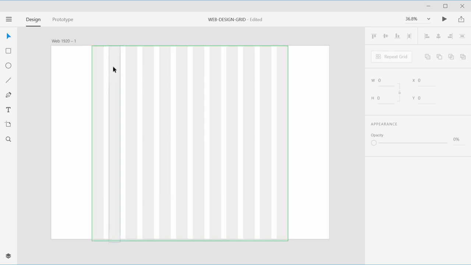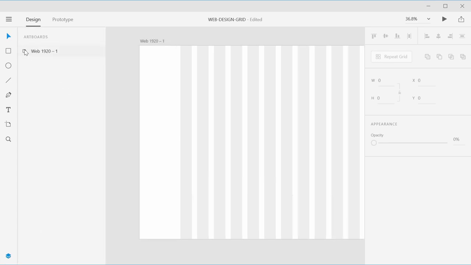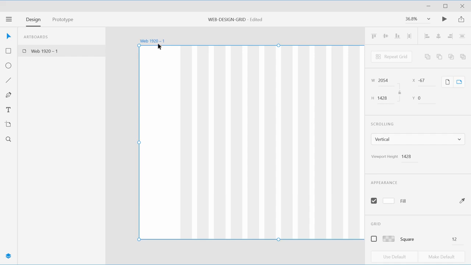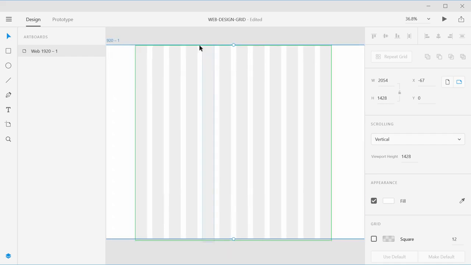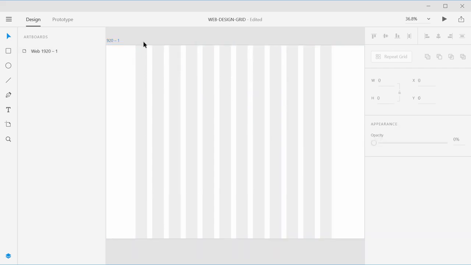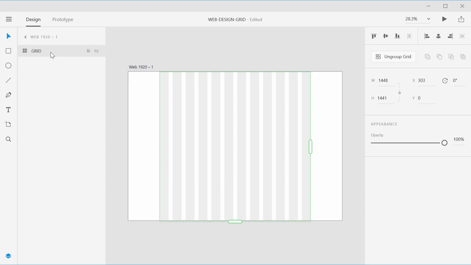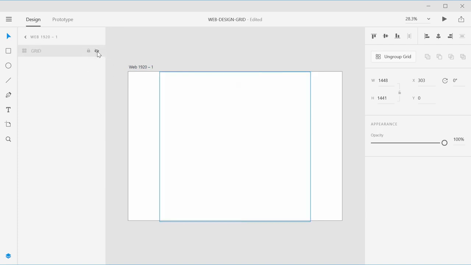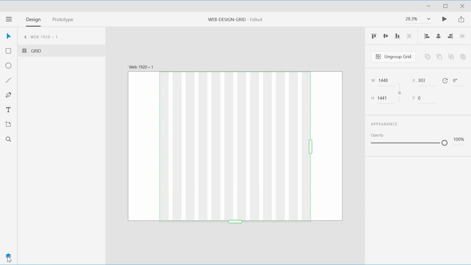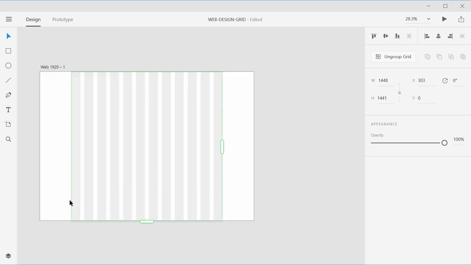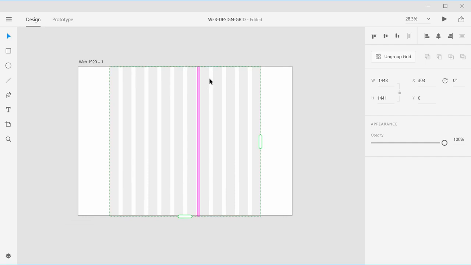All right, so basically we want to click on and toggle on and off the layers here, and you'll see we have our artboard. This is the Web 1920, so by default we're going to start designing the site based on a large viewport like a desktop. And if we come in here, we'll see we have a grid layer, and we will be toggling this on and off as we go. For now I'm going to leave it on, and we're going to focus on doing a nav bar at the top.